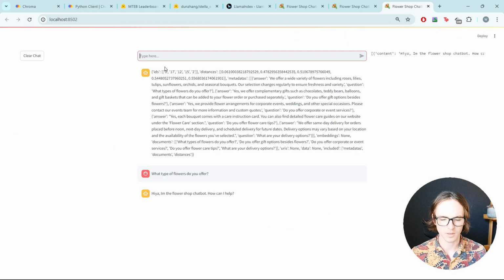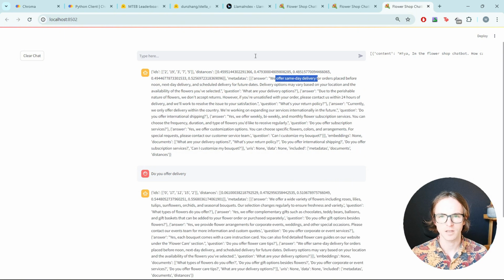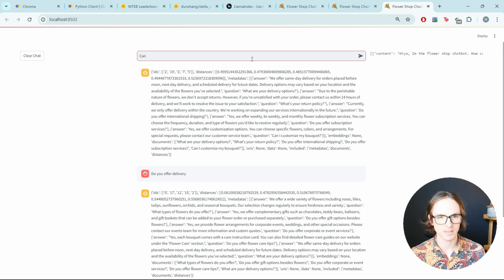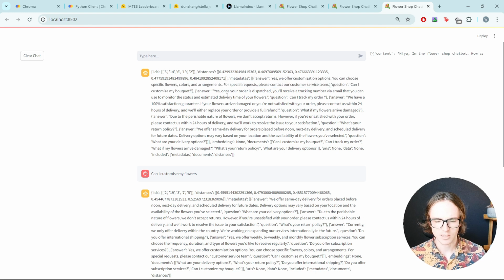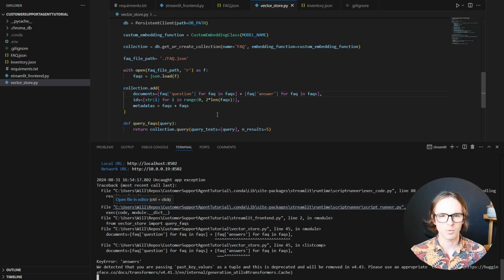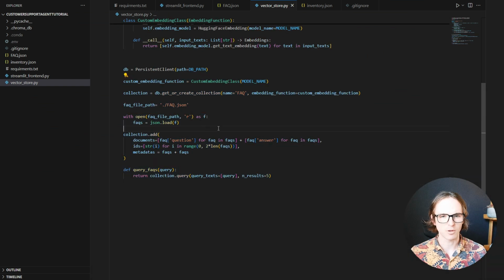Let's give it a go with do offer delivery. Same day delivery. Can I customize my flowers? Yep, customization offers are available. So it's looking like it's doing an alright job. We just now need to tidy things up because this isn't particularly usable. And also we're adding the questions into our database every single time. So let's wrap this in a class so that if the data already exists in the database, we're not going to go and add it in again.